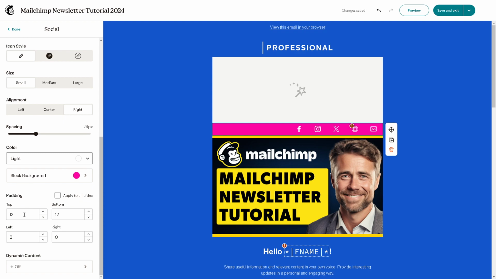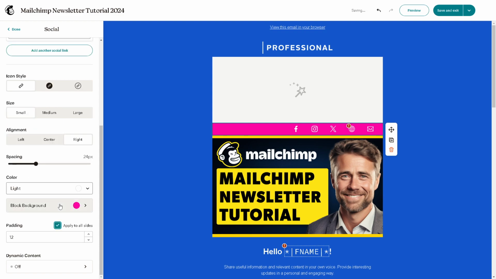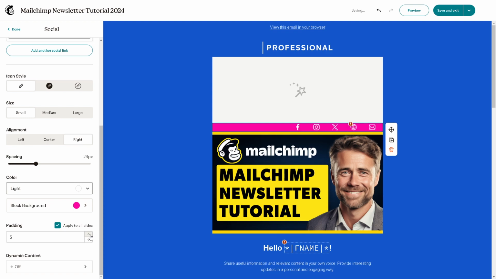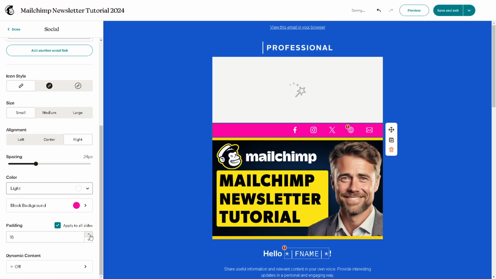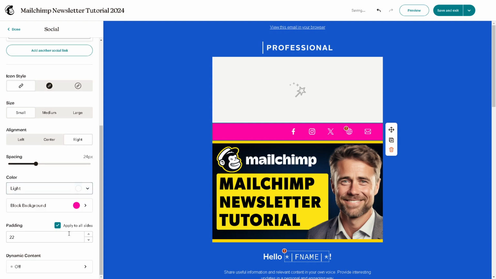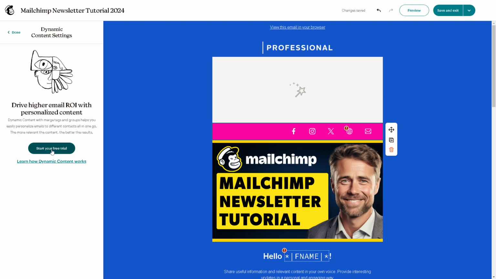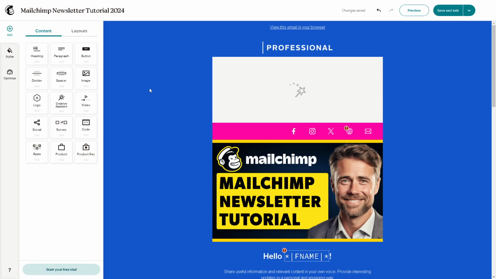And the padding, which applies to the sides, can also be customized. You can generate some numbers. As you can see, it's padded. It's the same process for the padding as well. And you can also turn the dynamic content on and off. But again, in that situation, you need to upgrade your plan to drive higher email ROI with personalized content. But for now, let's click on done.